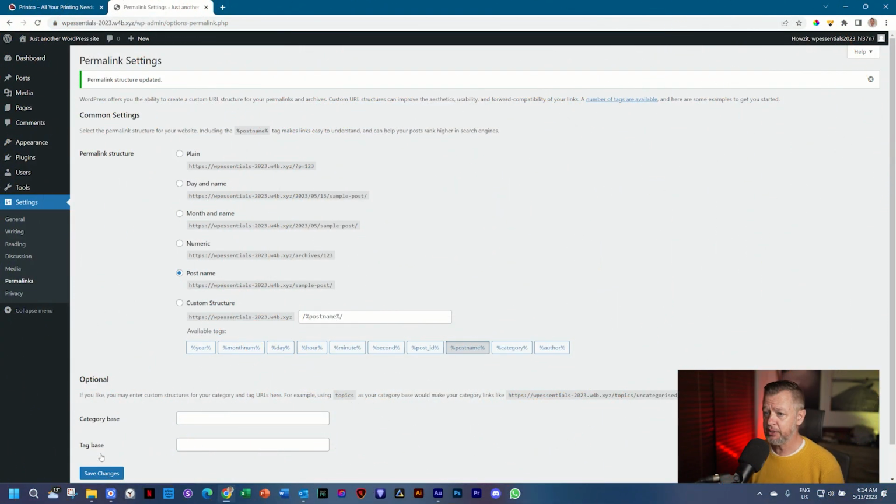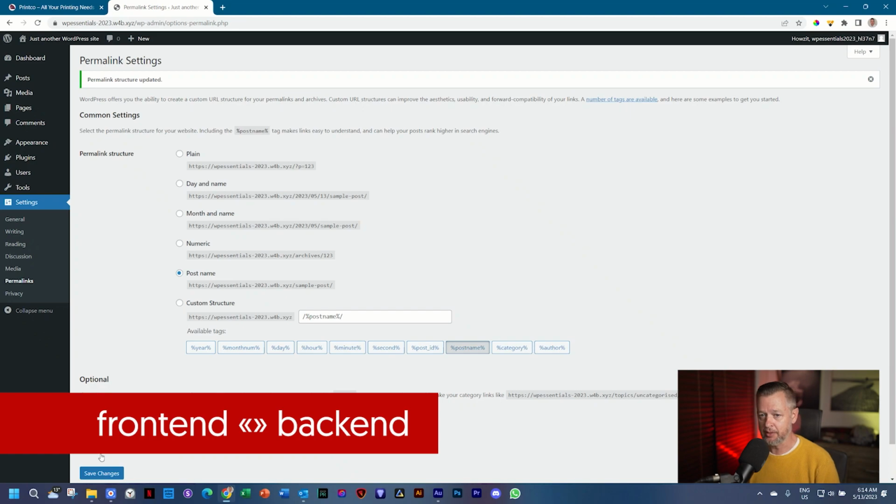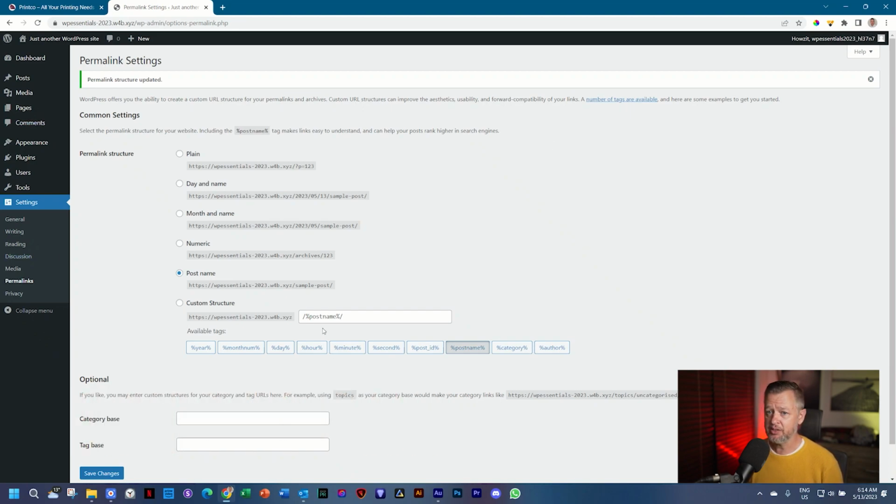A big part in navigating your WordPress experience is to understand the front end and the back end. And the back end is this area where we're currently working. This is where we change everything. This is where we build the settings, etc. And the front end is how it will look to a visitor.